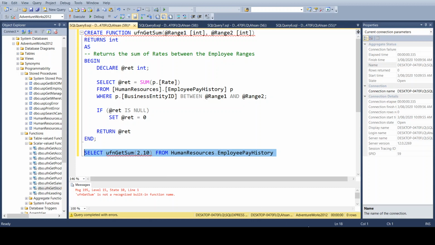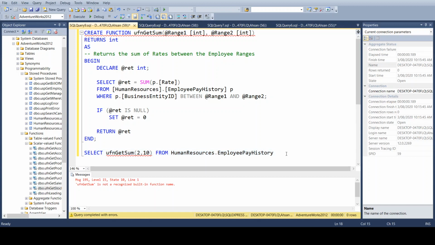The reason it's giving me an error is because it's not recognizing the function name, because I forgot to include the dbo dot with the function name. And there's no use of using the from keyword and specifying the table name, because we've already done that in the function. So let's go ahead and execute this function.